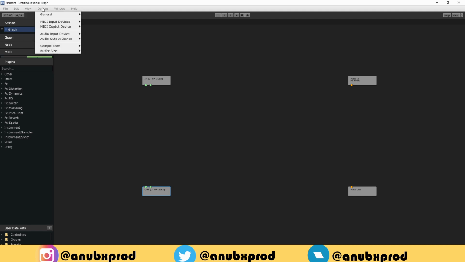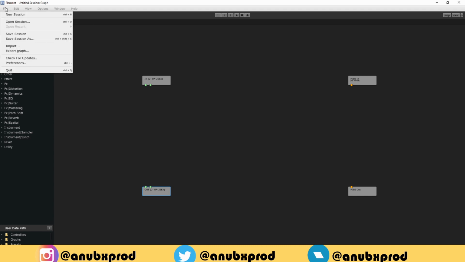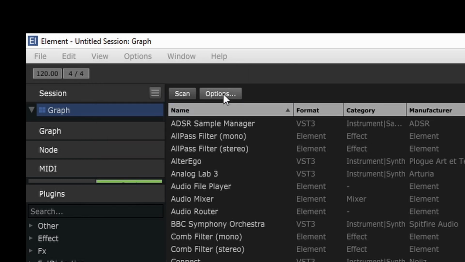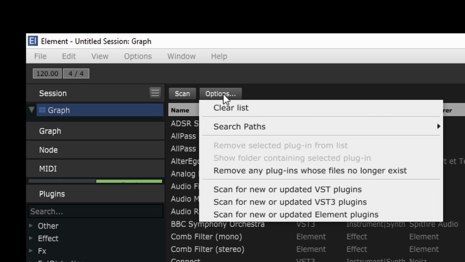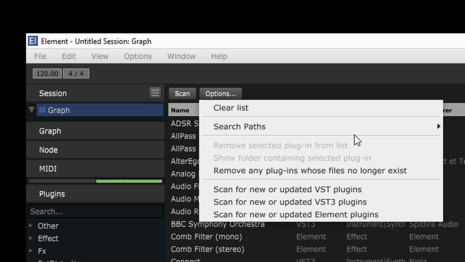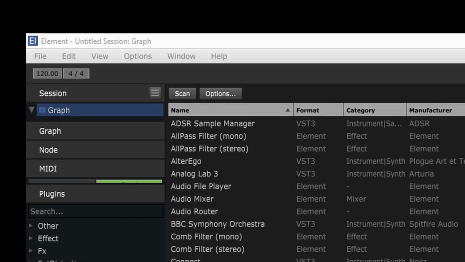To do that, you have to go to the top menu, and then you go to the View option and then Plugin Manager. From here, you have to click on Options and then Scan for new or updated VST3 plugins. At some point, you will also have to map your VST3 plugin path. Once you've done that, you will have access to your VST3 plugins inside of the software, in both the standalone and plugin versions.